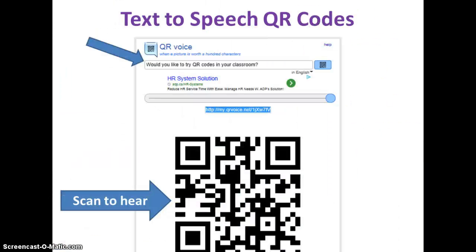Here's one of my favorite websites when creating QR codes. This is the QR Voice. So what you do up in here, you type what you would like. This is text to speech. So I type what I would like in here, press the blue button, and a QR code will be created. Now if I scan this, it will take me to a website where I will hear what I've typed in here.